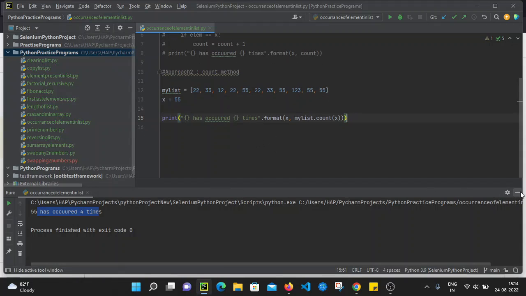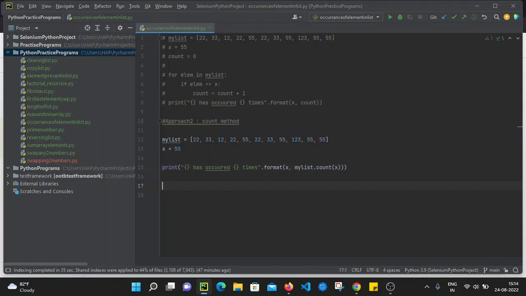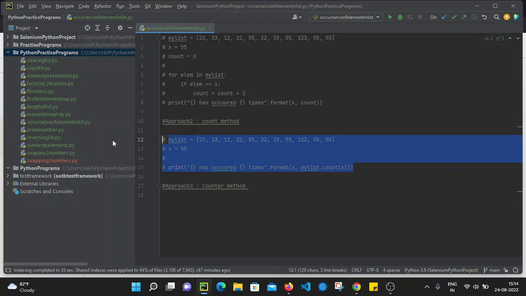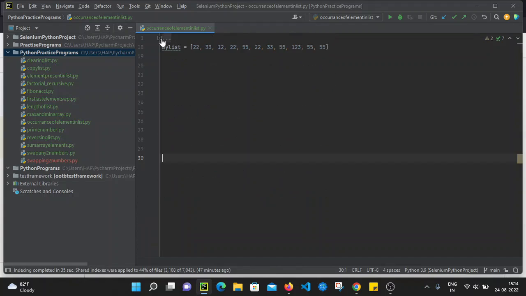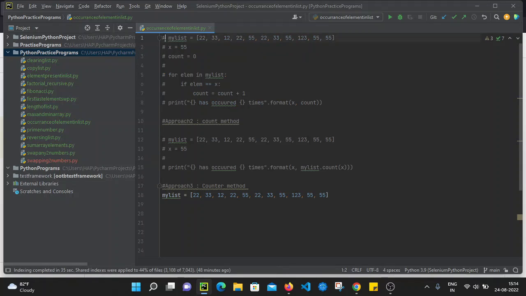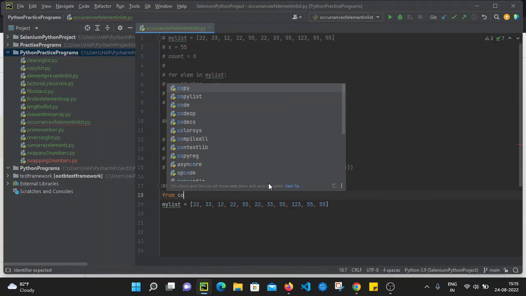Now there is one more approach. Let's see approach 3. Approach 3 is by using the Counter method, which comes from the collections module. So how can we do that using the Counter method? I will comment this code, and again redefine my list. Before that, we have to import one package. So I'm going to import from collections.